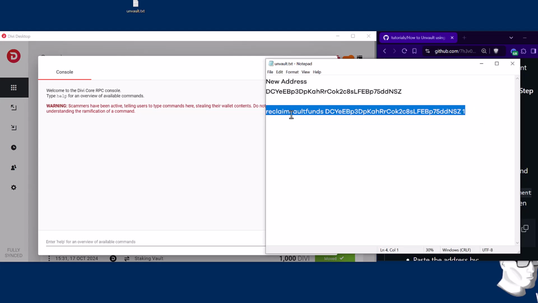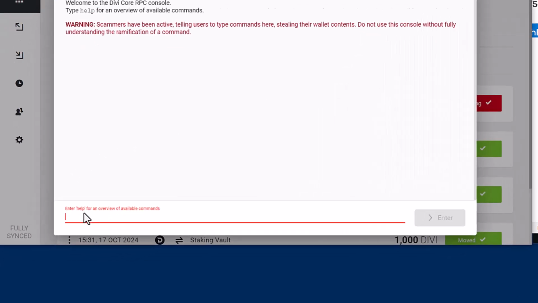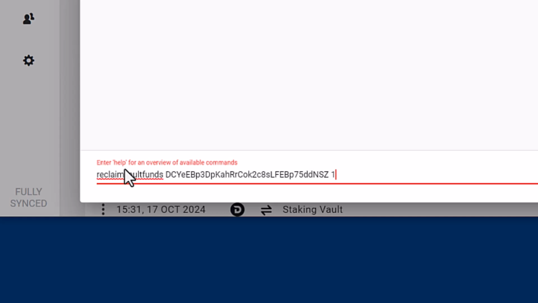Copy. So remember how I copied it. I highlighted it. I said Control C to copy it. Apple users, Command key C to copy it. So I'll do Control C, and then I'll paste this in here. I have a lot more than 1,000 Divi. I had 58,000 Divi in here. So we're going to do this in 2 steps for those users who might have big vaults.